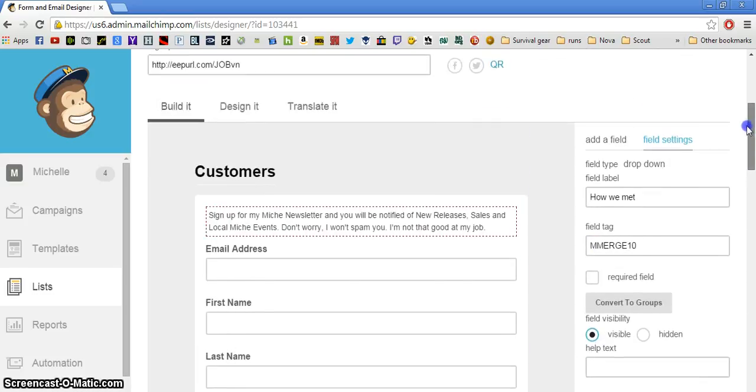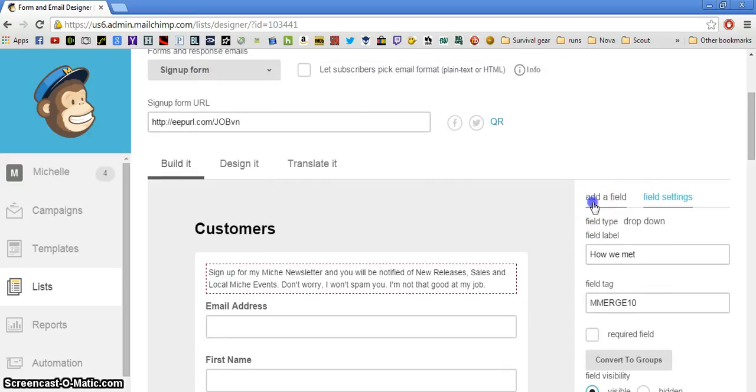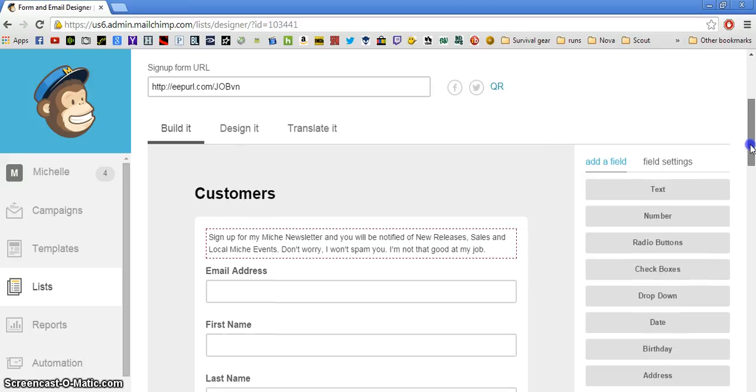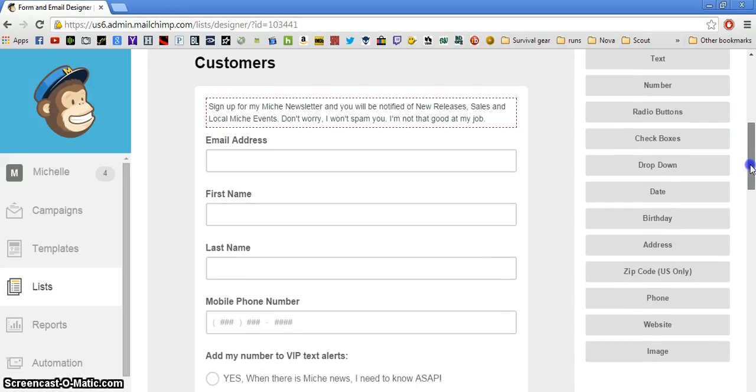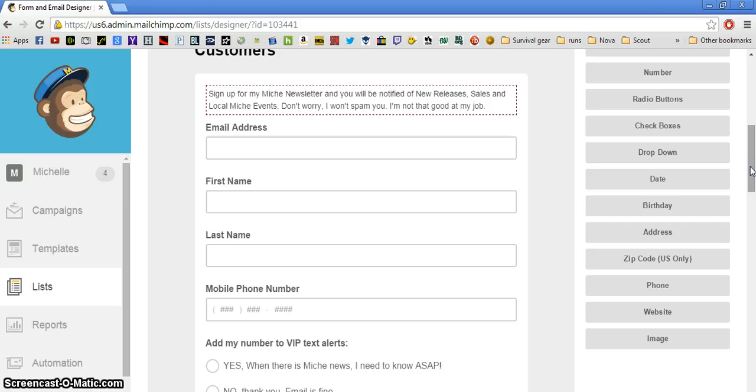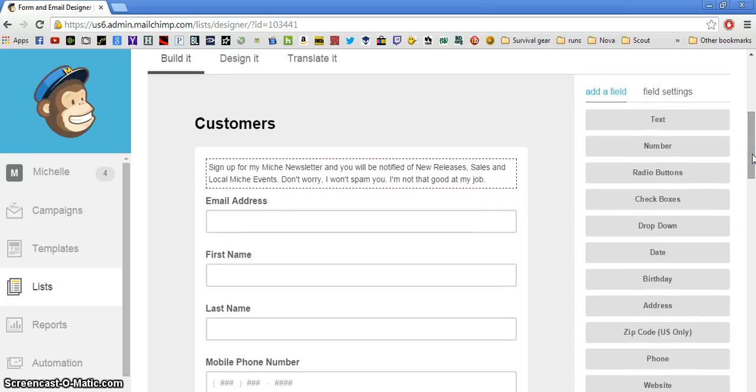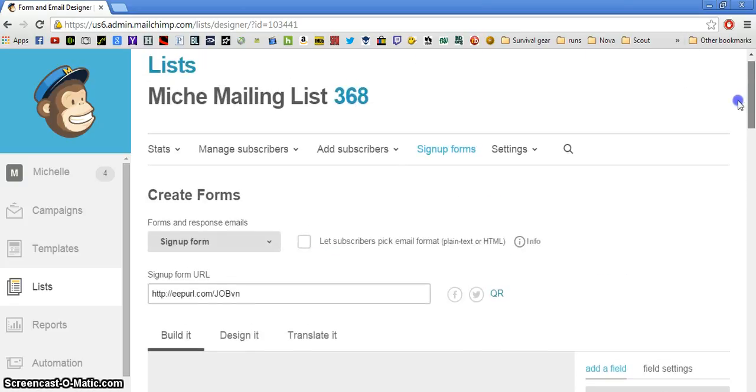Something else you need to know about the forms is that up here in the add a field, these are all the different ones that you can check. You can make them required or not required. Just play around with this, and you can actually put a picture of your customers on there, like as a contact if you want to. Play around with this and see how you want to use it best.